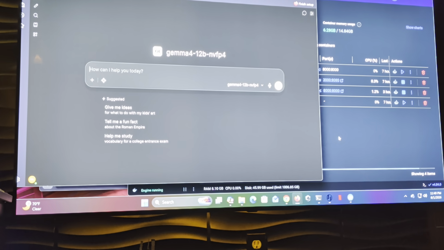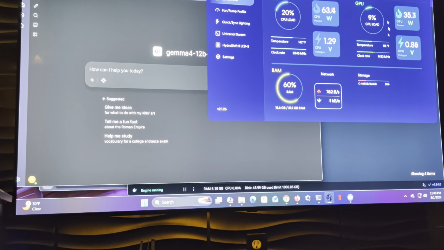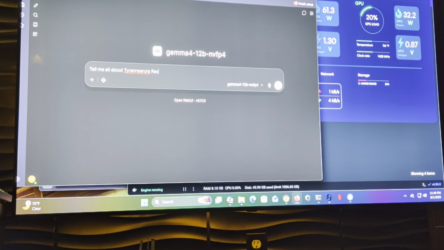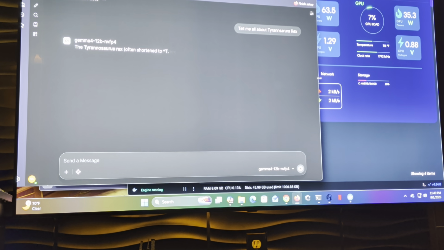So let's turn on the logging real fast here. All the work is going to be happening on the GPU, very little on the CPU. The CPU is only running the OpenWebUI as well as Docker, and I still have some Chrome processes running in the background, but very minimal. So, tell me all about Tyrannosaurus Rex. I purposely misspelled Tyrannosaurus so we can see if it figures it out. And pay attention to the GPU here. Let's give it a run.